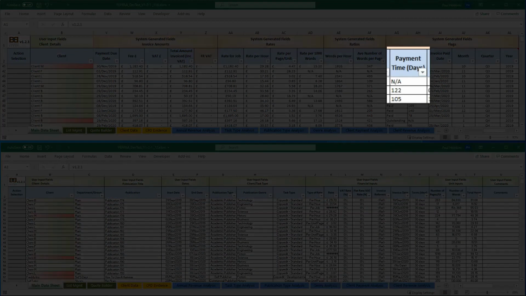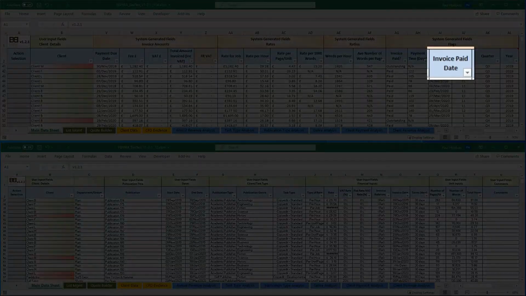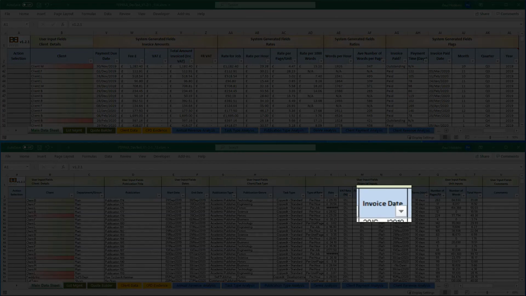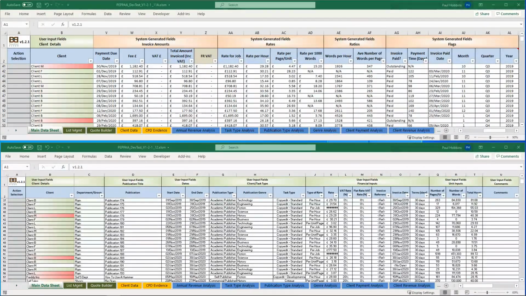Payment time days uses the invoice paid date and the invoice date to calculate the number of days that the client took to pay you. This shows you who your better paying clients are.